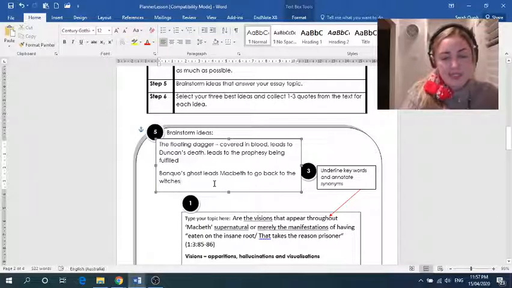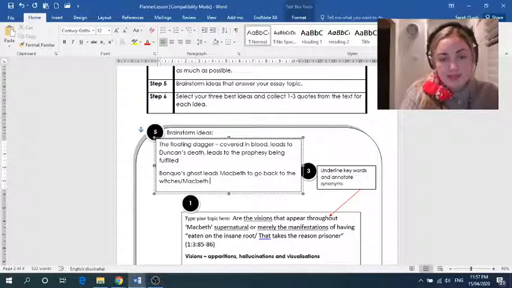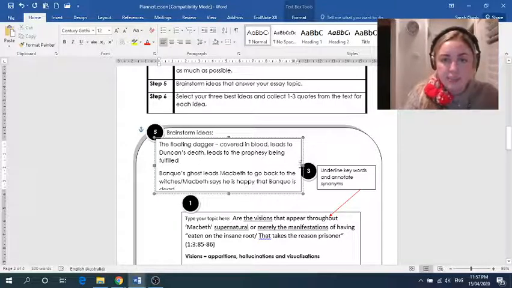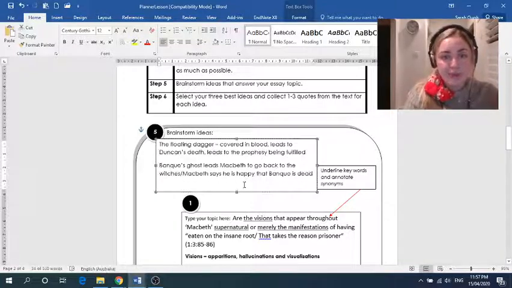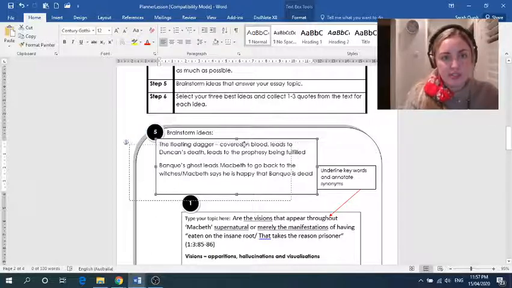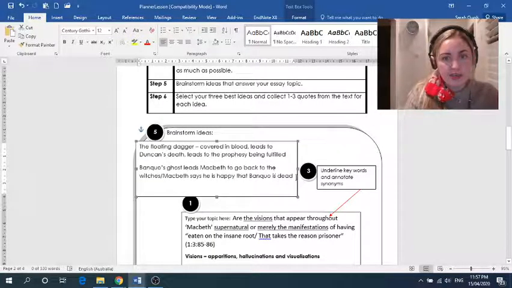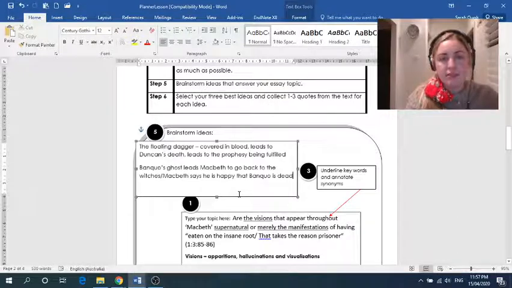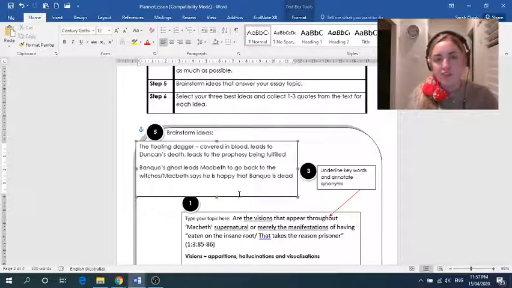I could also say here, Macbeth says he is happy that Banquo is dead just before this. He says to the murderer that he's quite happy that Banquo is dead. The only thing that's making him stressed is the fact Fleance is still alive. So that's an argument against Banquo being just a manifestation of him going mad or his guilt. It's leaning more toward the fact that the witches are conjuring this vision.